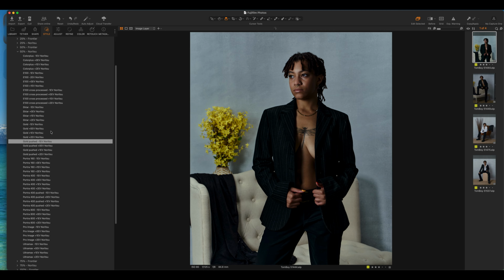So we'll go in here and I will choose, I like the way the Ectar looks. We're going to go with the Ectar plus 0 EV. So we're going to select that.